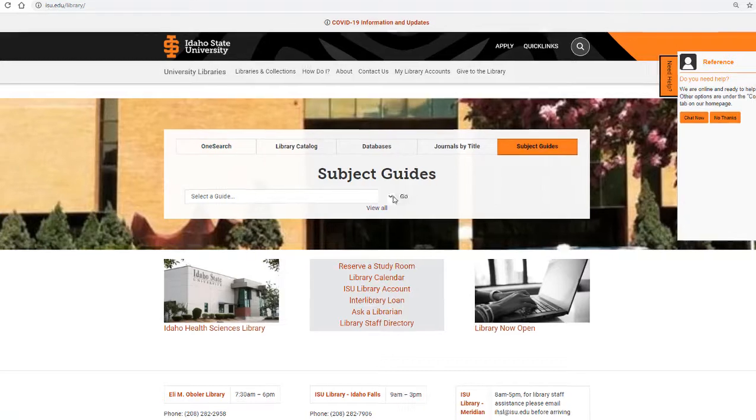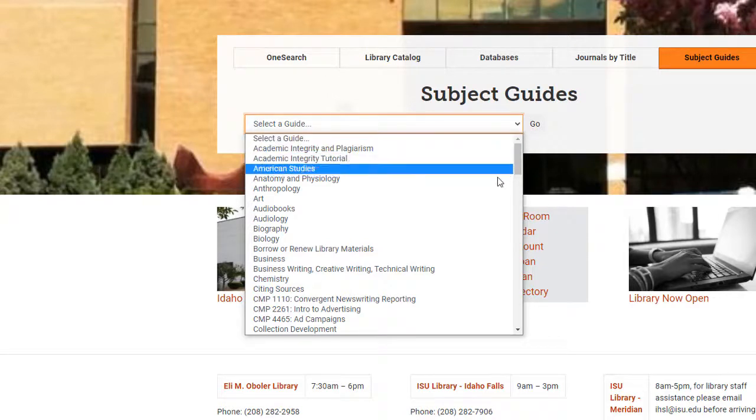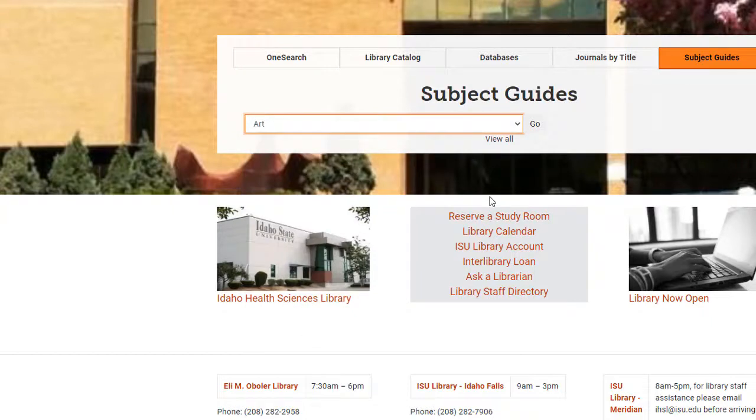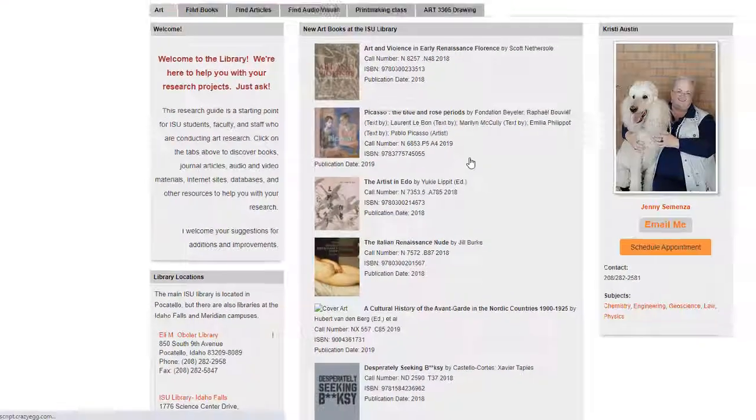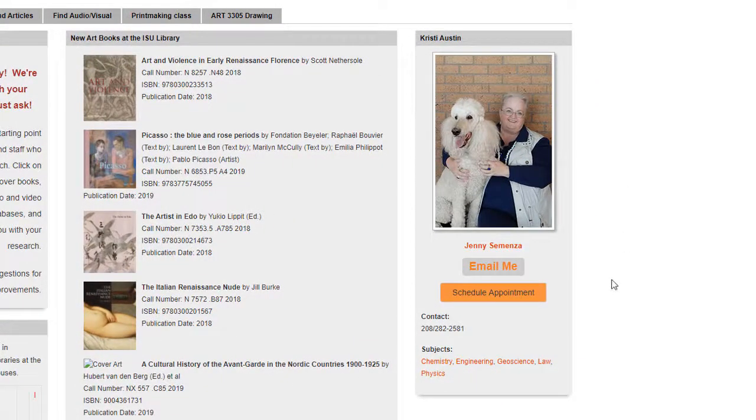As you can see, this tab offers a drop-down window where you can select the specific field of study you are interested in. Say you're interested in art. You can select the Art category and click Go. This will take you to library resources and selective material involving art, like articles, videos, books, and directories to external databases. This page also provides the contact information to the librarian who specializes in that research field.